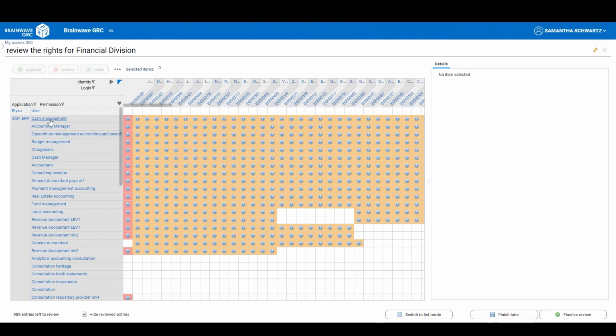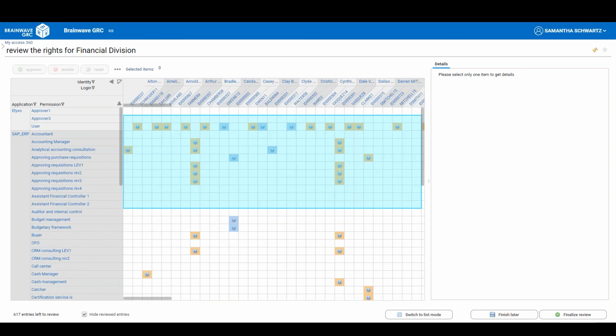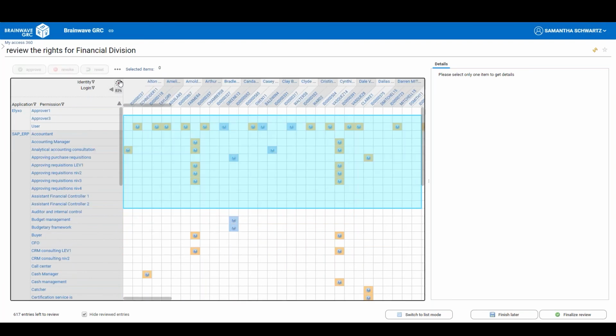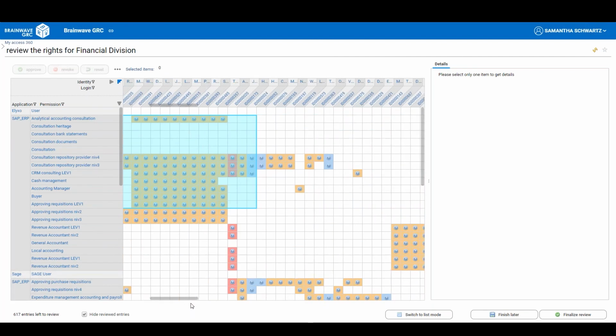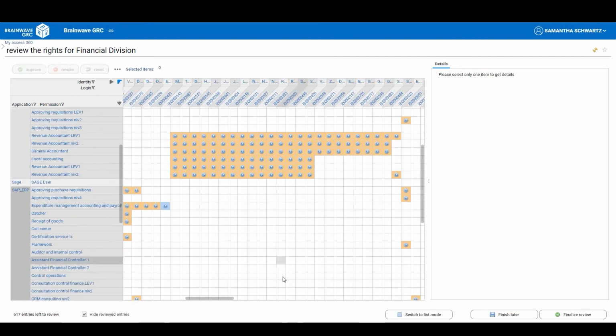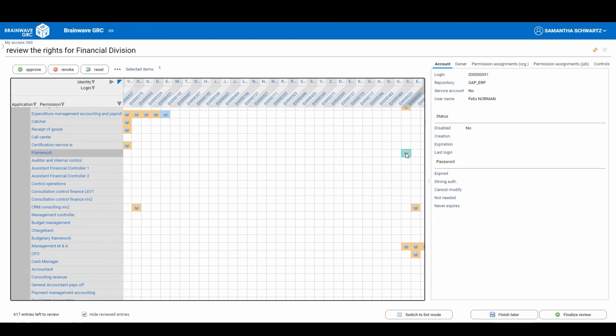So I can see that, for instance, for these roles in SAP, most of the company has access to it. And I can say, okay, for all these people, these accesses are okay, so I approve them. And then I can work maybe on what is left, for instance, all these accesses which are very isolated.